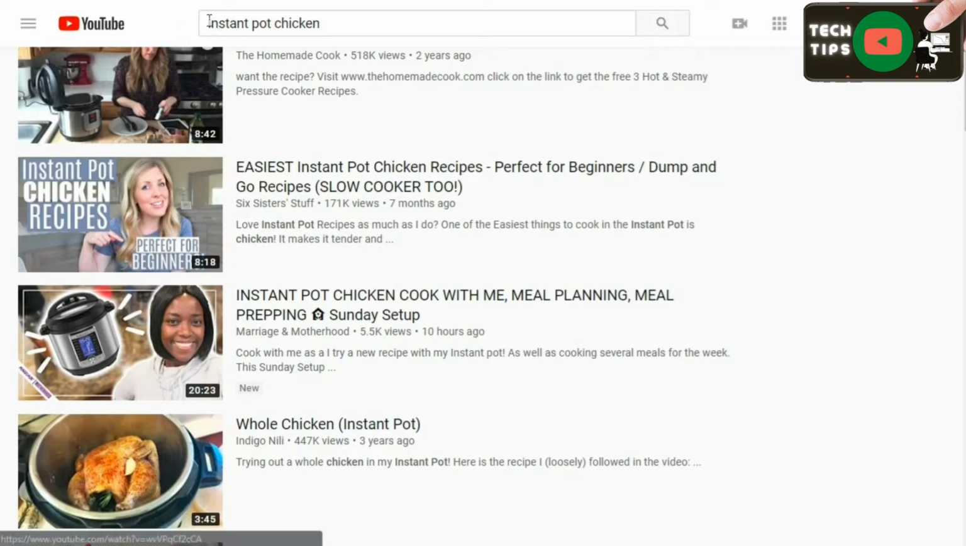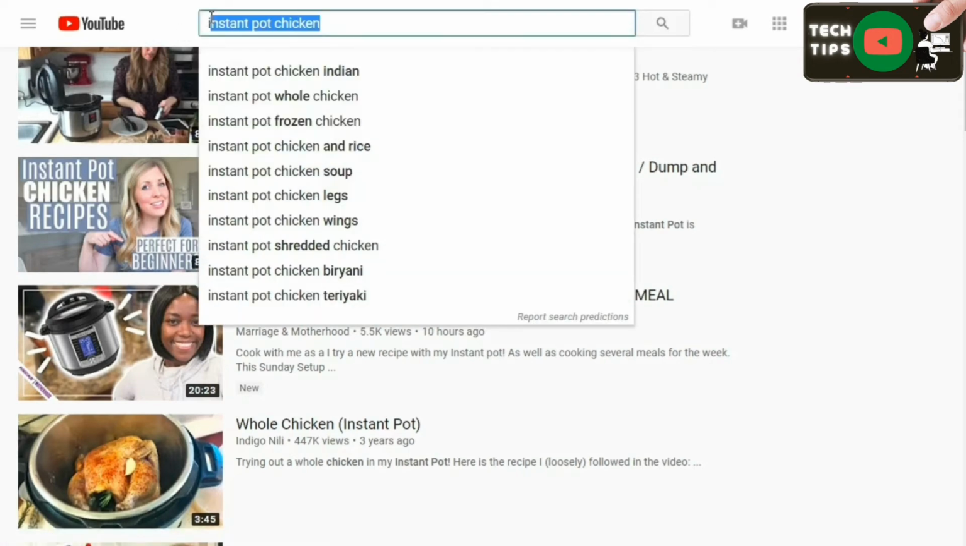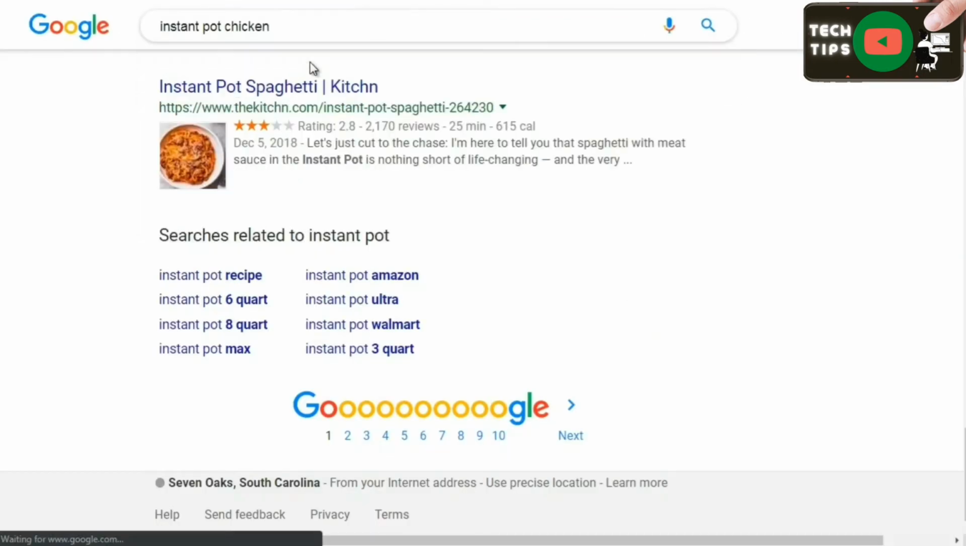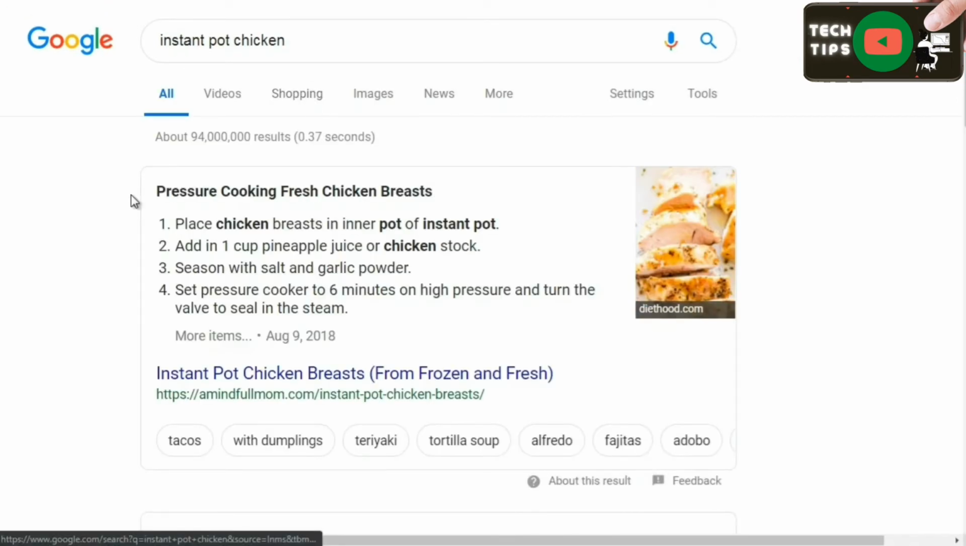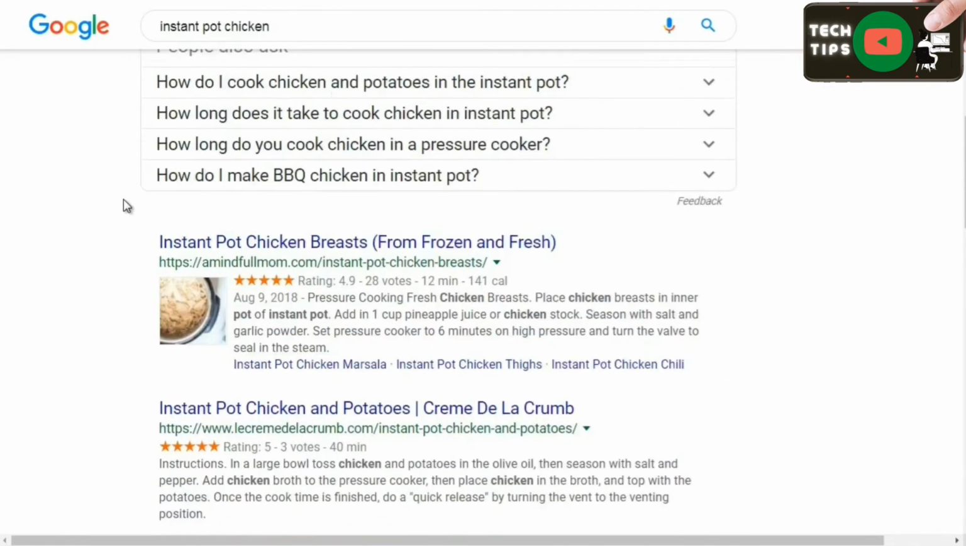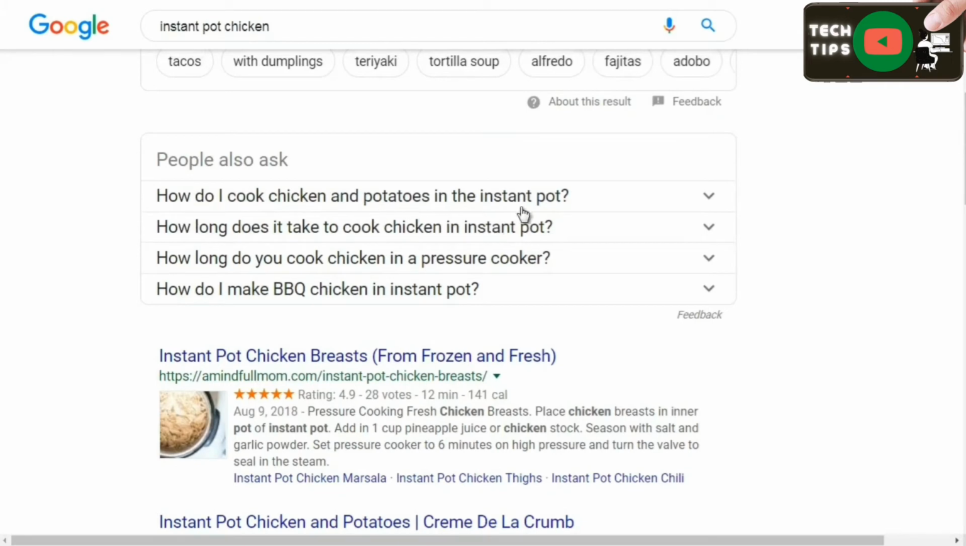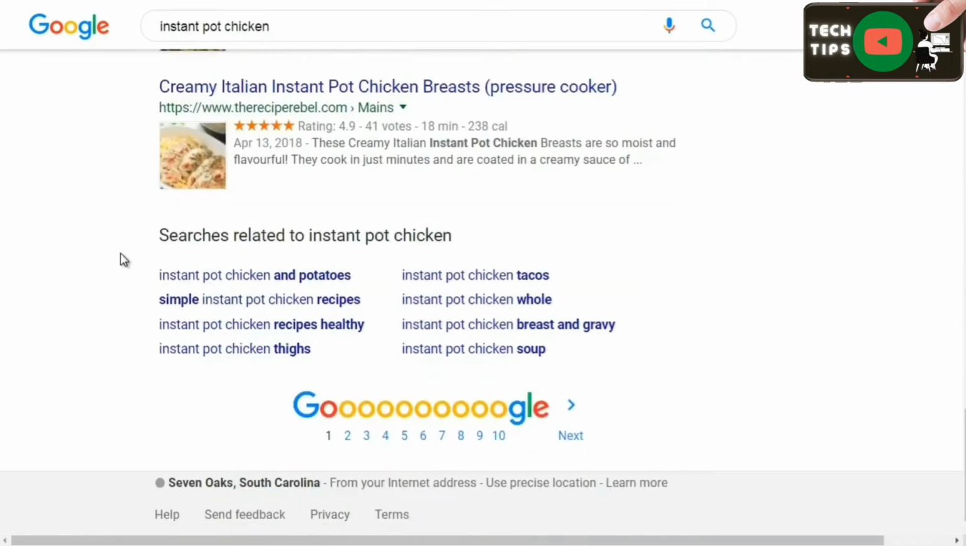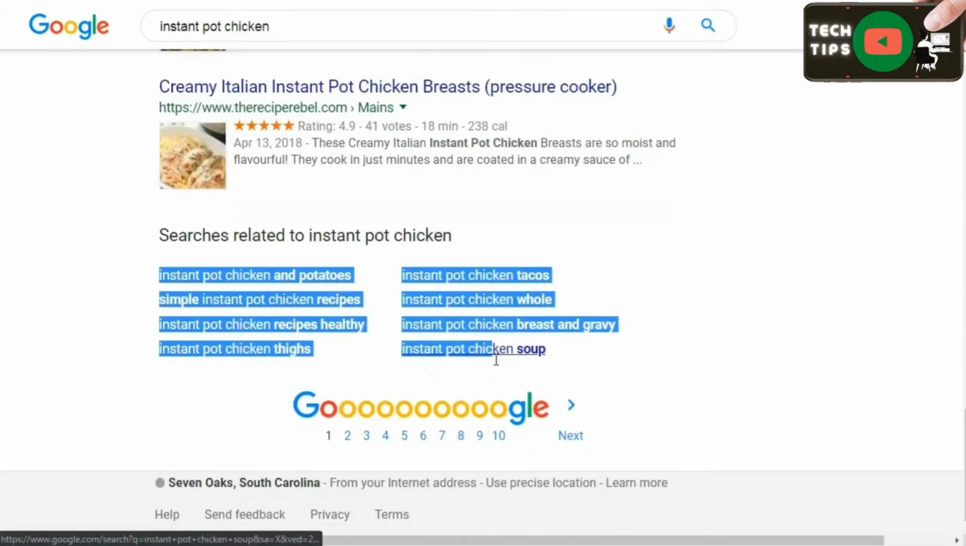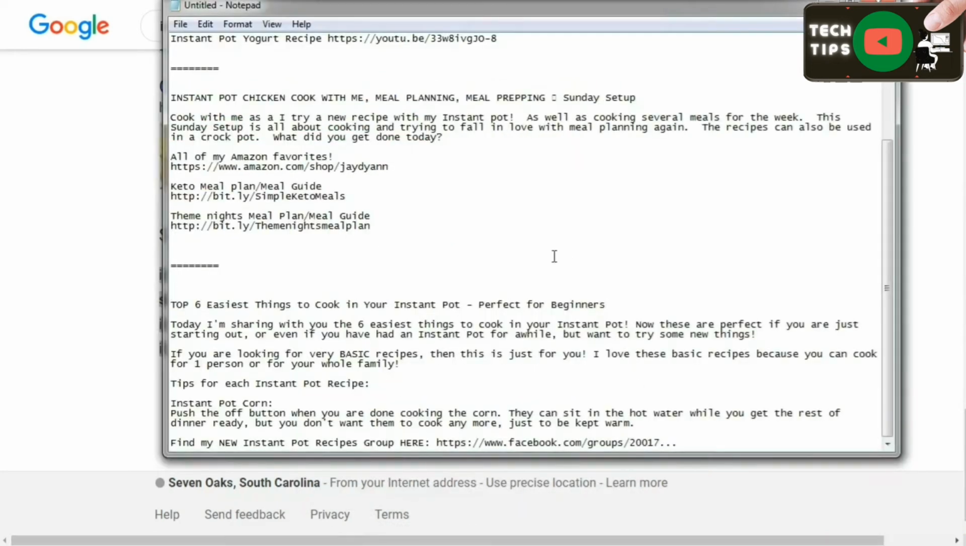So we could potentially make it about Instant Pot Chicken. What I would do is go back here. Let's say we want to title it the Instant Pot Chicken. I would scroll here and take a look at questions people are asking. So how do I cook chicken and potatoes in Instant Pot? How long does it take to cook chicken pot, Instant Pot? We scroll down, and what I would do is grab these keywords.